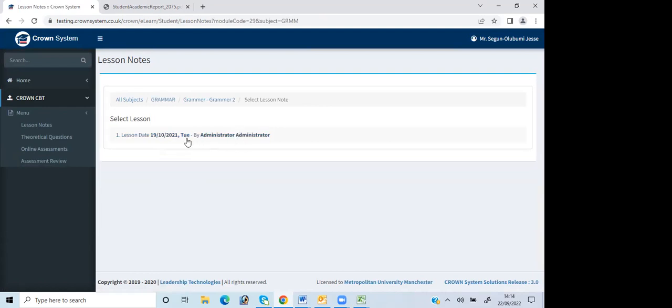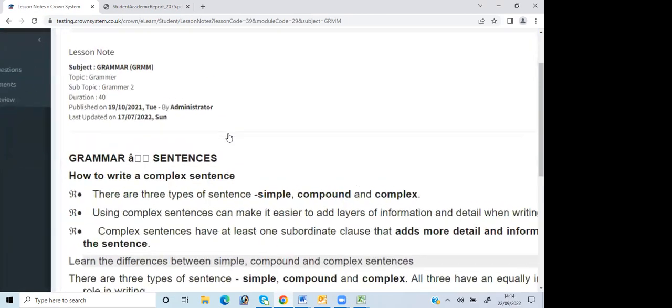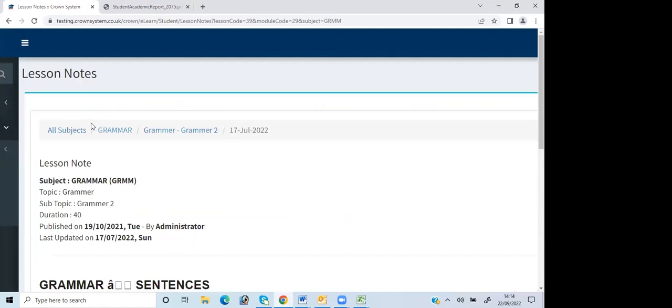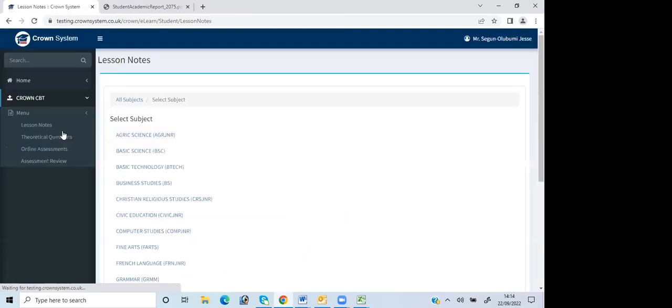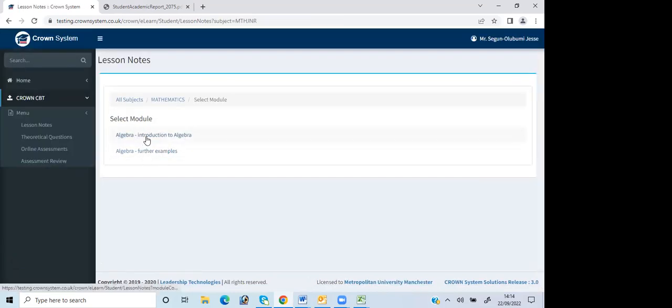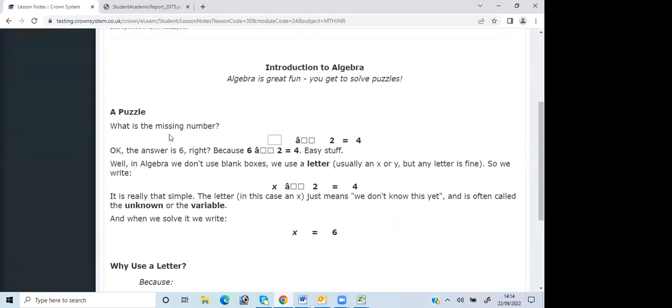So that is one of the lesson notes. This is grammar 2. This is the lesson date. This is the person that prepared this lesson note. So this is another lesson note for this person. And you can see from here, it's very, very easy to navigate. I want to go back to all subjects, so all I need to do is click on all subjects, then look for mathematics, which is this one. And I have a lesson note for algebra. And this is algebra.